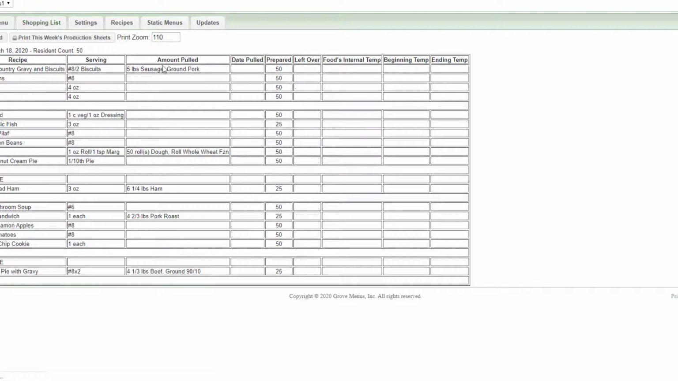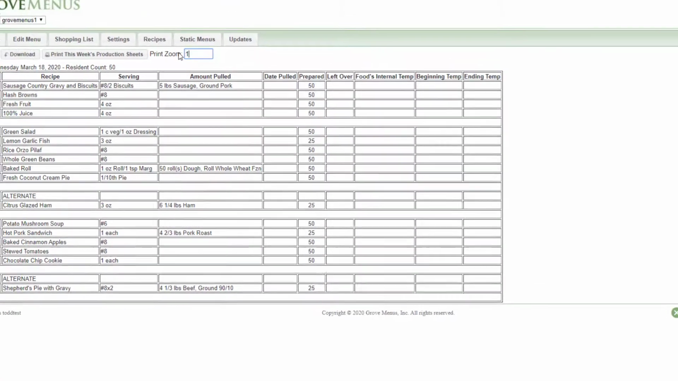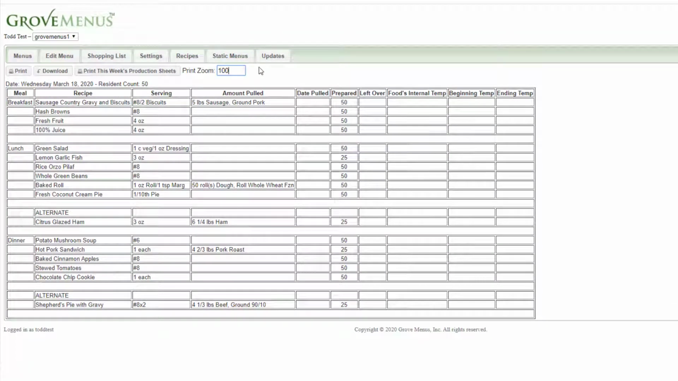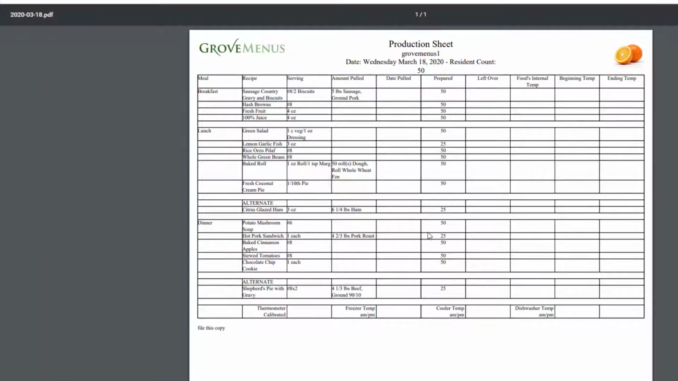So I'm going to come back and change this print zoom to 100 so it makes it a little bit smaller. And then I'll print it and it will fit on one piece of paper. So you make this as big or as small as you need, depending on how many items you have.